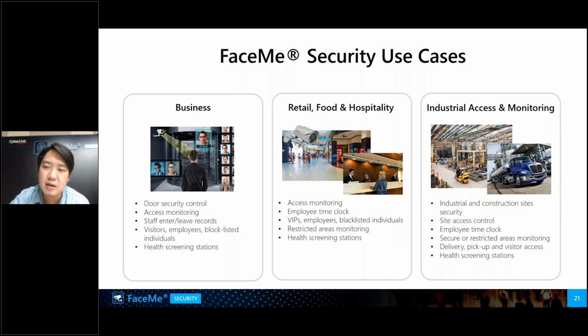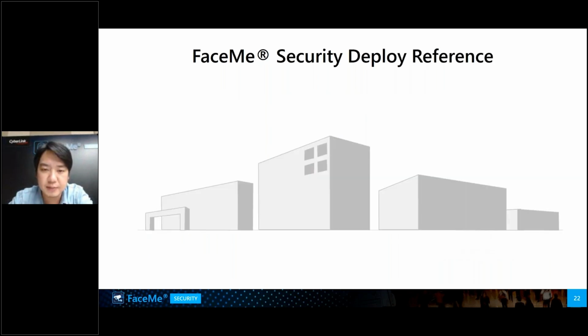And for industrial factories, it's also important that many operators or workers are wearing masks, and they now prefer a touchless biometric method to access the gate or the door. In that way, facial recognition will be a good solution in those types of vertical projects.